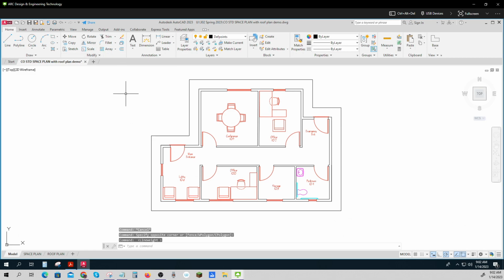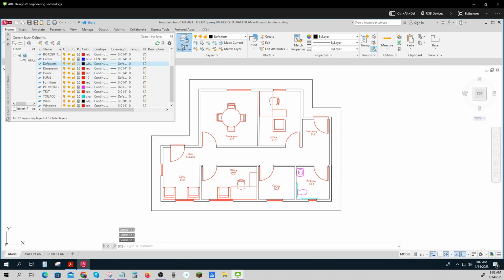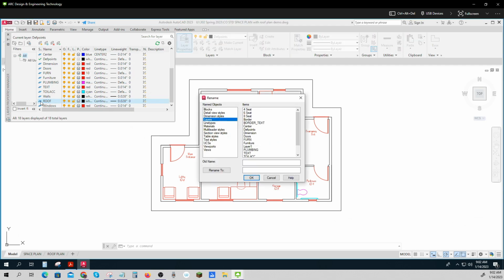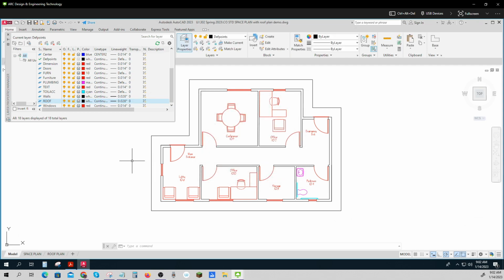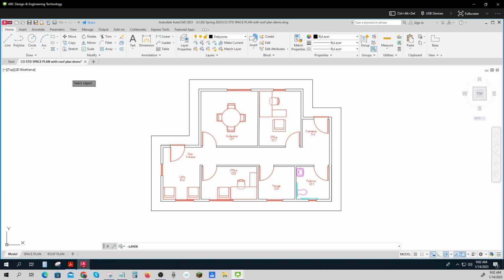Okay, so I was about to make a roof layer. So I'll copy it from that one. So I'll do new. You all be comfortable with doing this, I think. Roof. And make that one current. So now these go on to the roof layer.